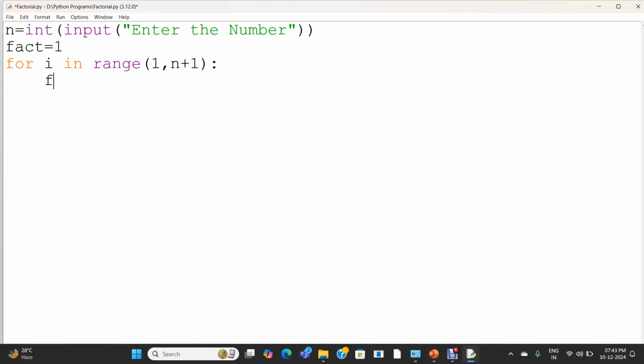Now I am writing fact equal to fact star i. The indentation is given. That means the calculation fact equal to fact star i is within the scope of the for loop, that means in the body of the for loop.